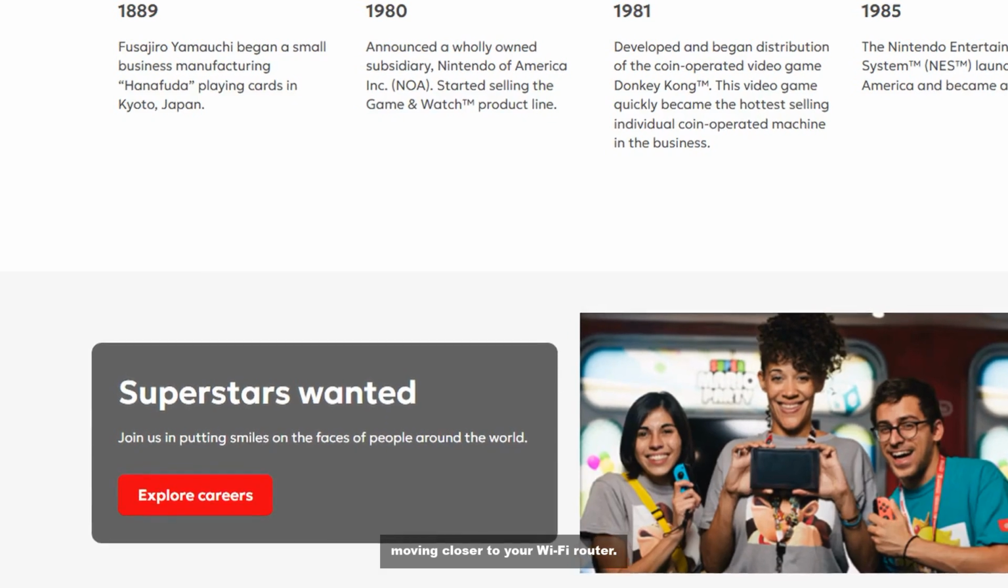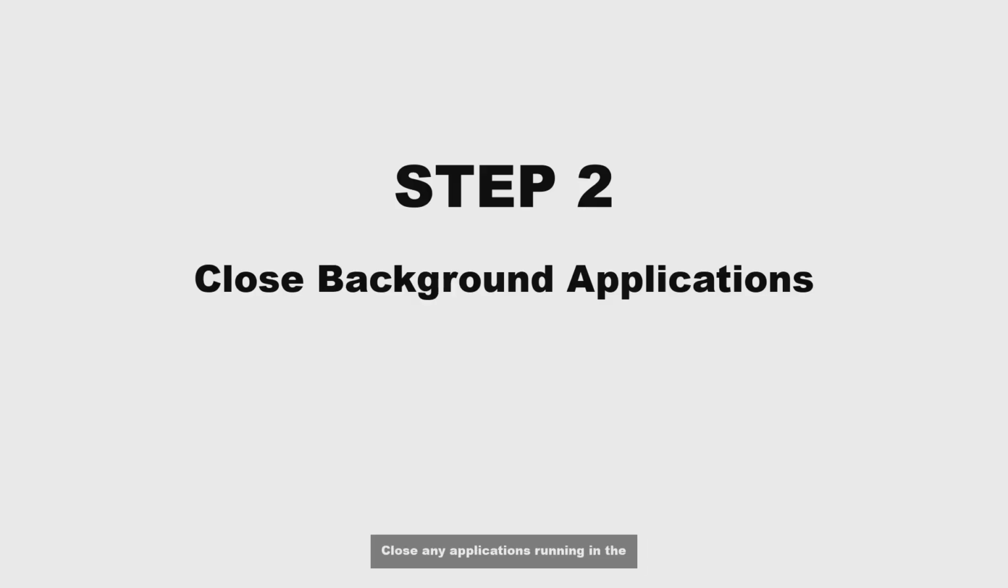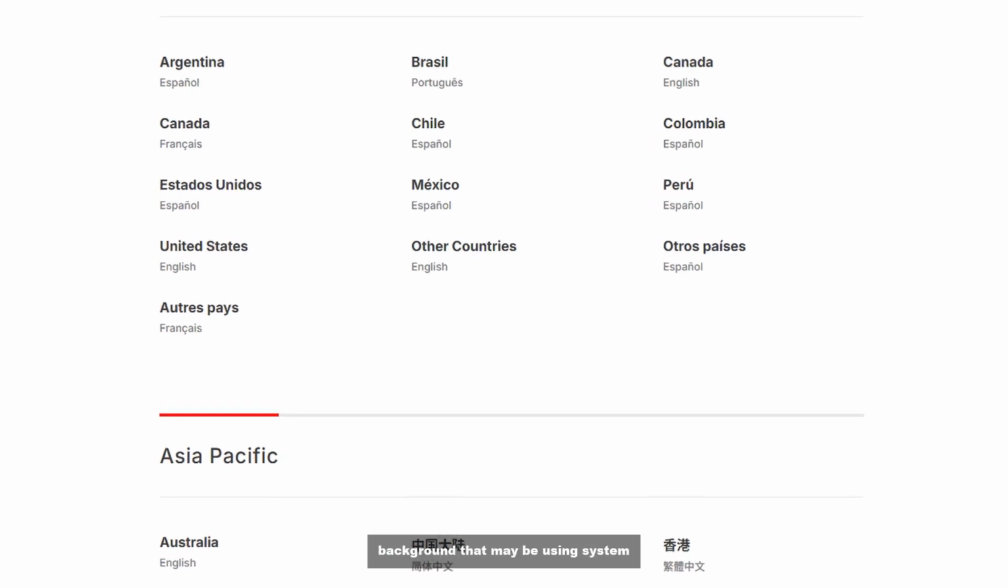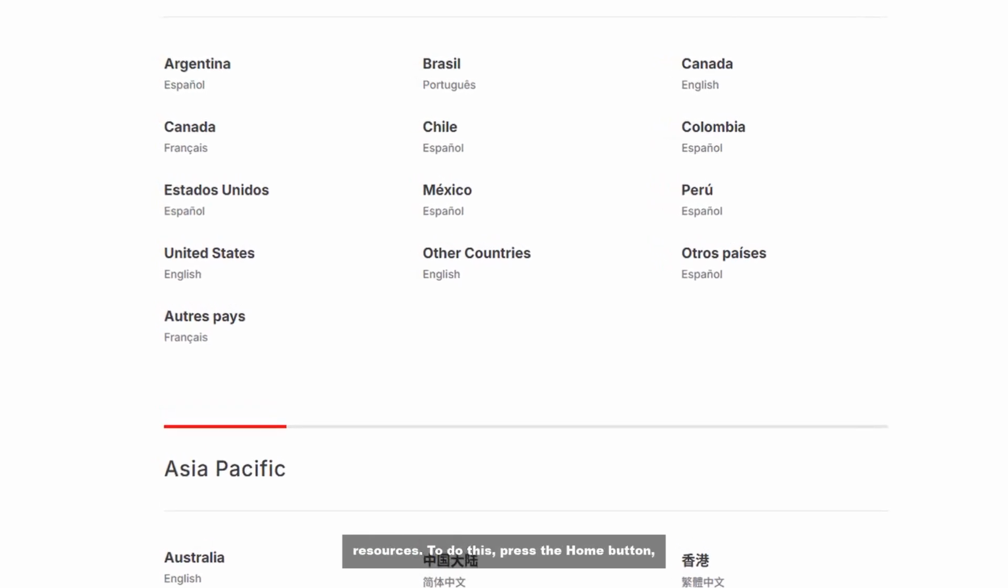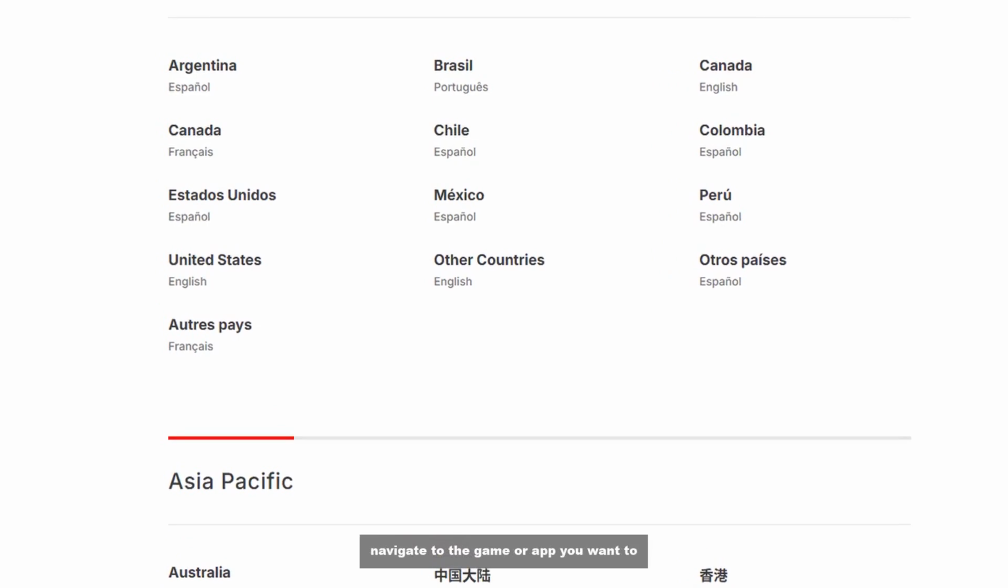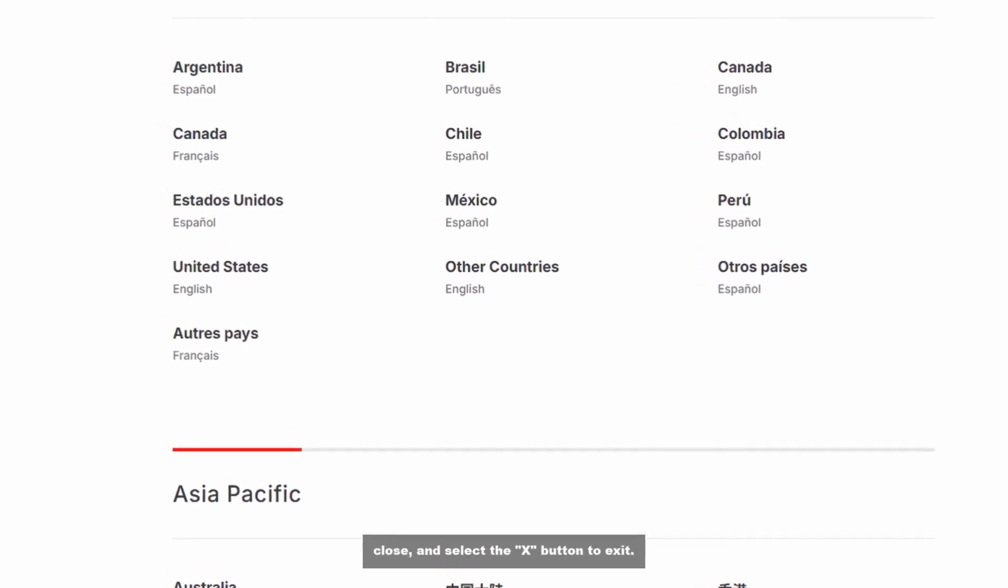Step 2. Close background applications. Close any applications running in the background that may be using system resources. To do this, press the Home button, navigate to the game or app you want to close, and select the X button to exit.